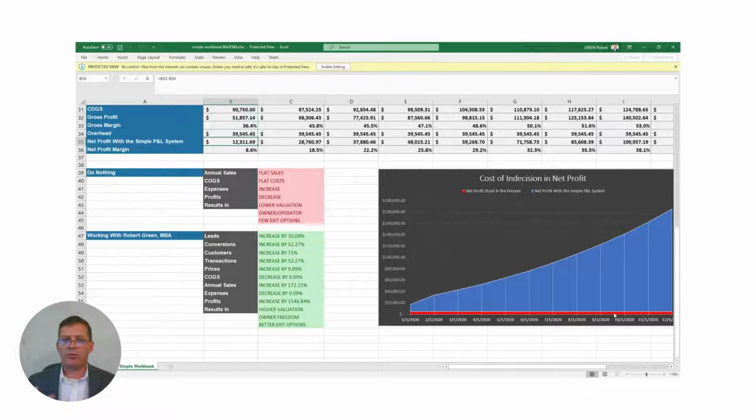So I would implore you to please download this spreadsheet. Again, you can download it from the course materials or go to robertgreenmba.com/workbook-download and download a copy there. This will help you understand what the net changes of your business will be over time and how much it's costing you to not make these changes.